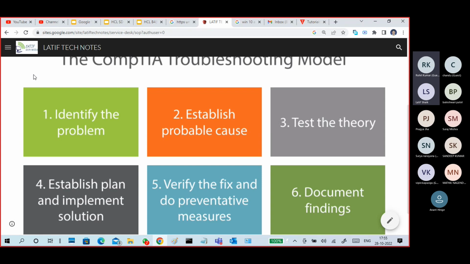If in case internet is working, it means it's only VPN. So check the VPN settings and the VPN application. Everything is good, the password is good. On the server side, the VPN username and password are correct. Is any change of password required? Settings are correct. So one by one, we'll check it. If you find something that is a problem, then we'll test it. Maybe because of this setting, you are getting a problem. So we test the theory and we establish the plan.